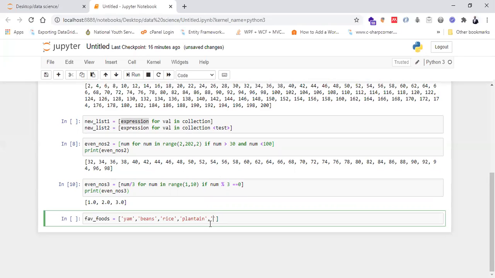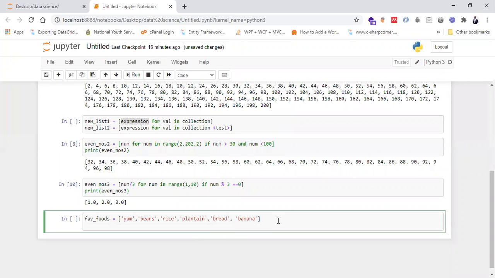Let me have another food that, okay, bread. Yeah, I'm looking for B. Bread. Then let's say banana. Banana is also a fruit. Just as a fruit. So now I want to form a new list from my favorite food. So let me call it final five foods.